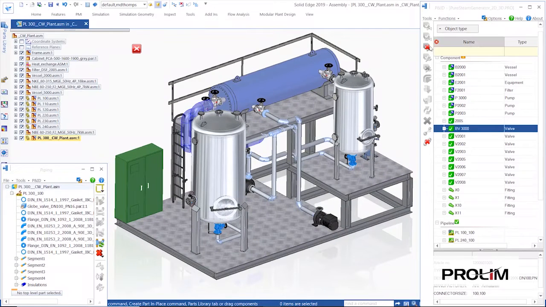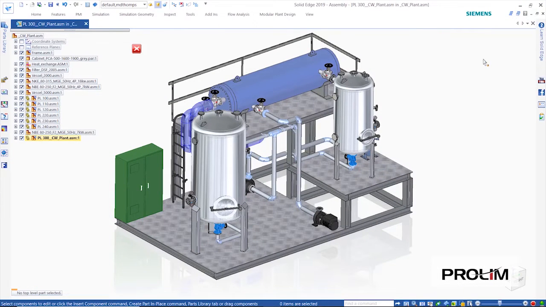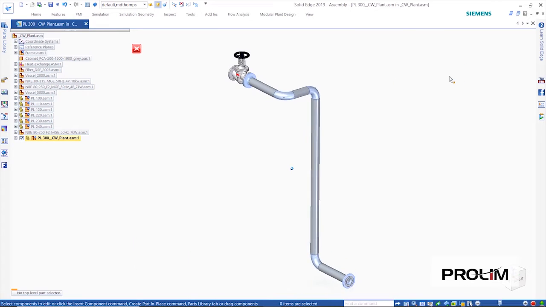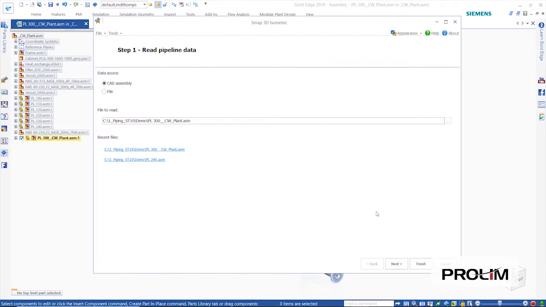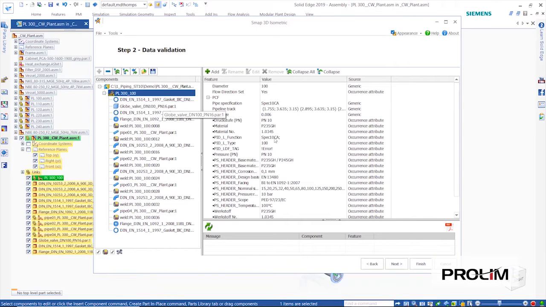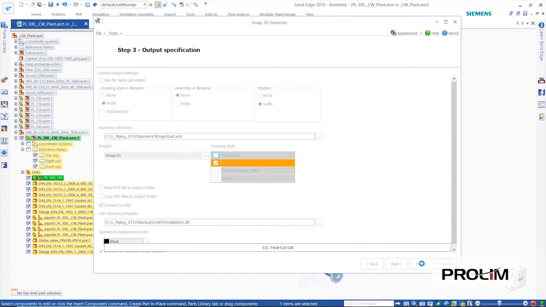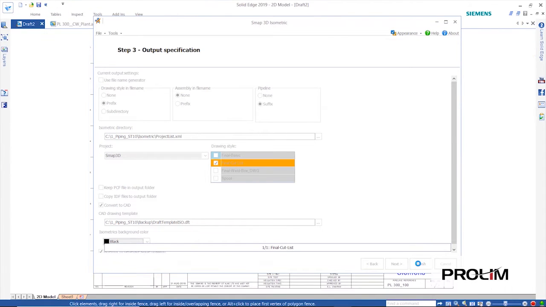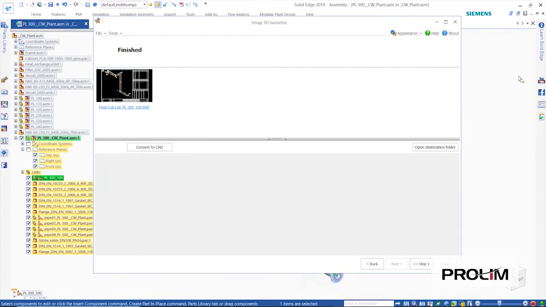For example, we will focus on the pipeline that was just created. The isometric command can be started from the modular plant design toolbar. It will gather all the necessary information, which is automatically taken from the 3D pipelines just created and is used for generating the isometric drawing.